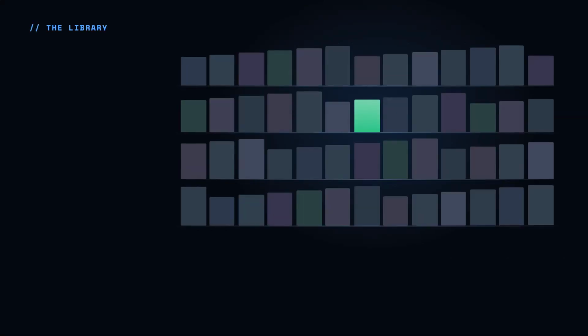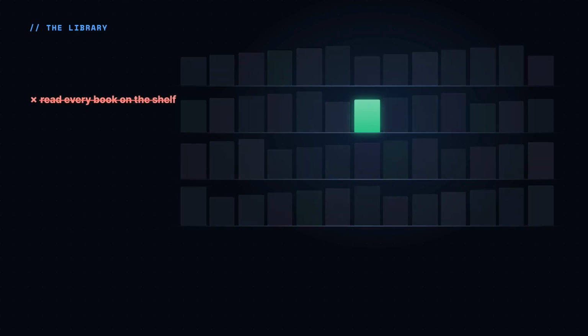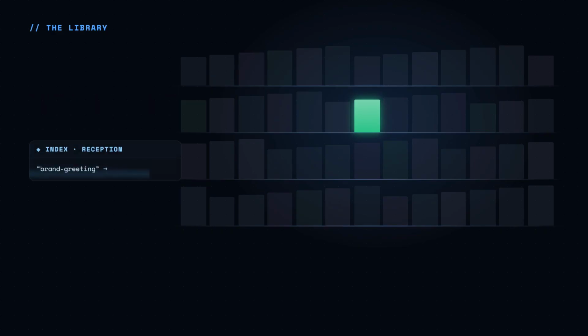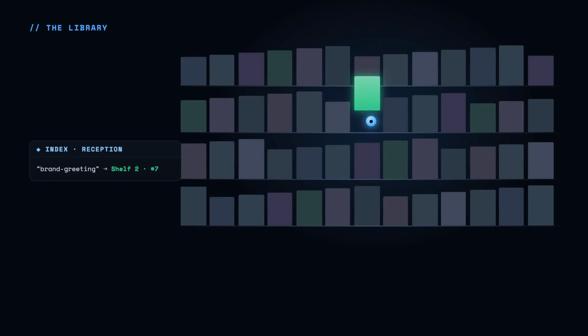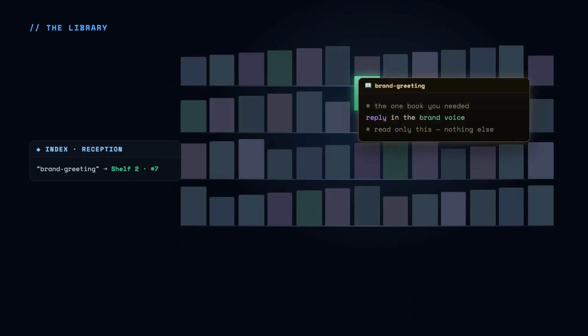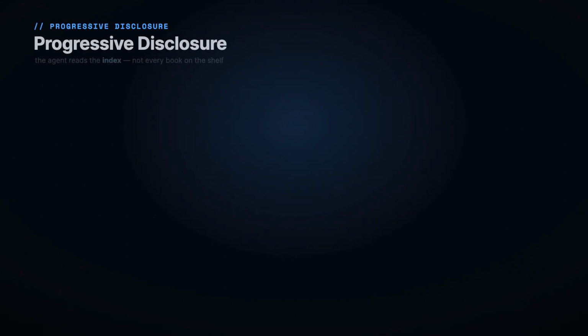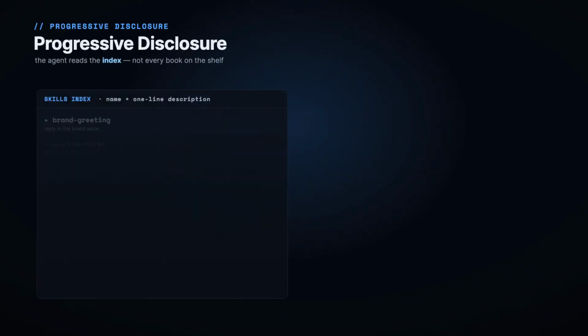So progressive disclosure is, simply put, like you are in a library. You want to identify one particular notebook or one particular book. So you don't go through reading every book available in the library, right? All you have to do is go to the index at the reception, find where your required book exists, go and collect that book and read that book. That's exactly what progressive disclosure is.